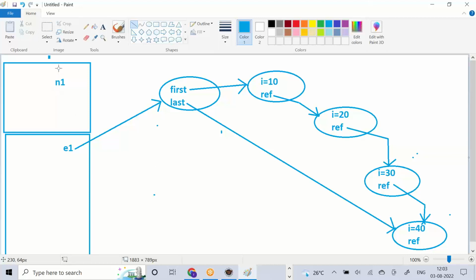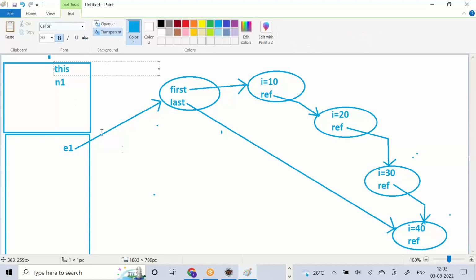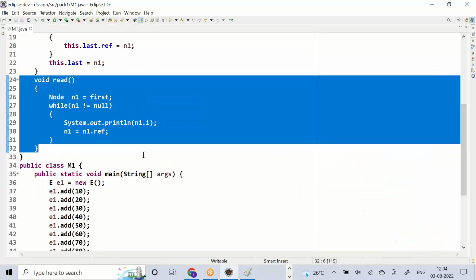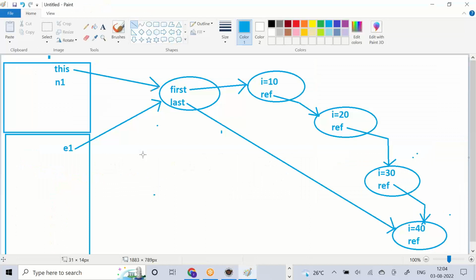So inside a read method there is a this. Where is this pointing? This is pointing to e1, because by using e1 only we called the read method. Then n1 is equal to this dot first. Wherever this dot first is pointing, n1 also points to the same place.